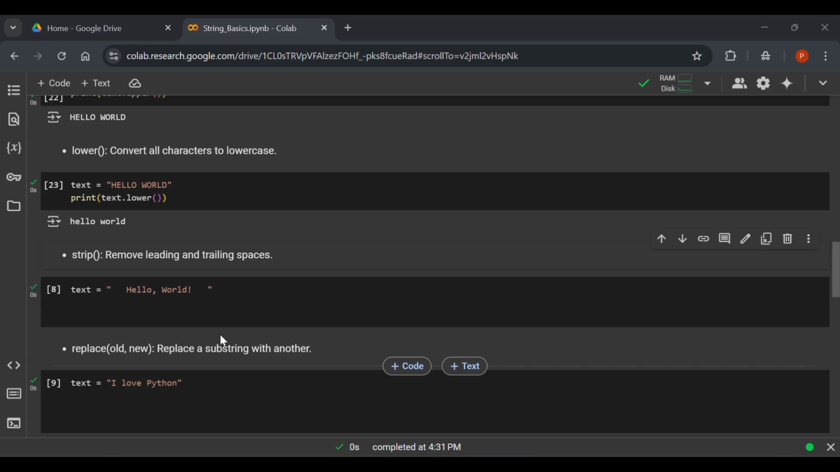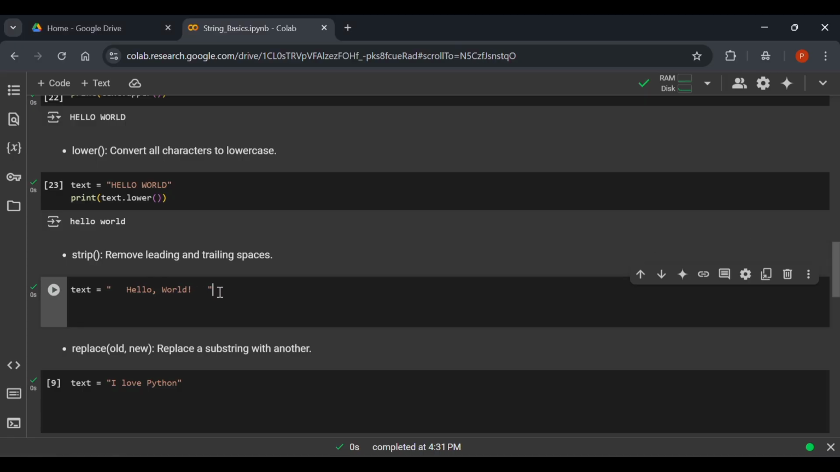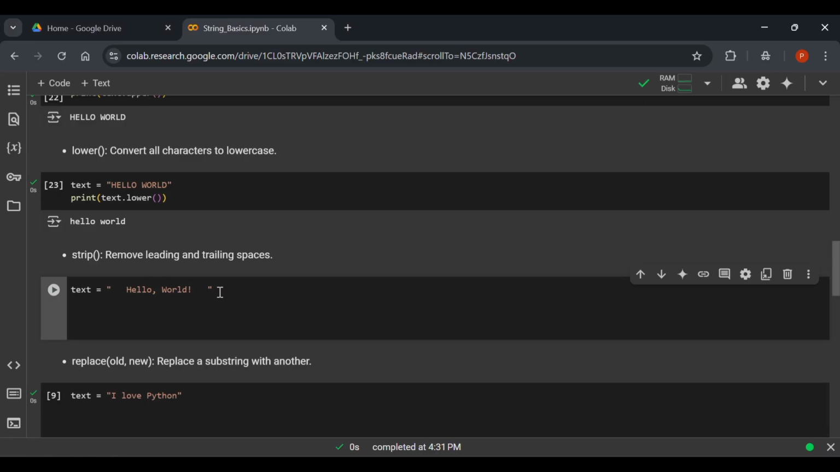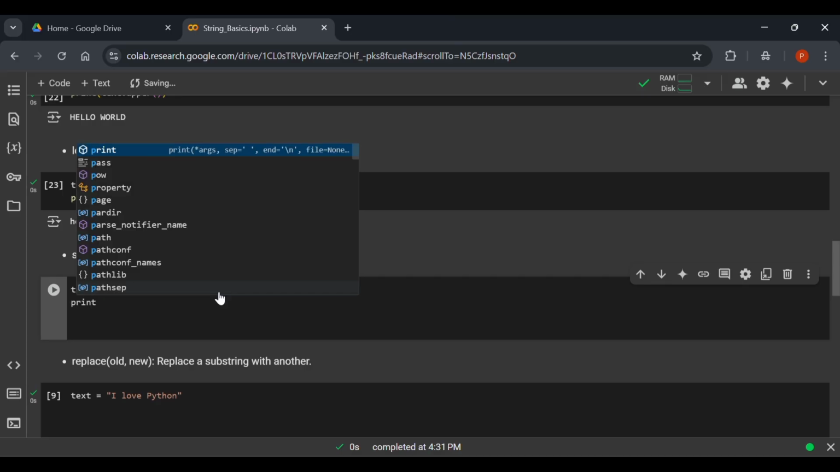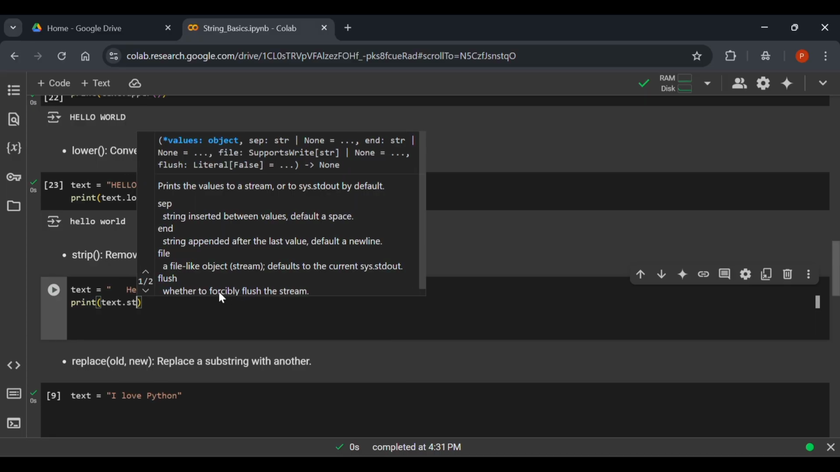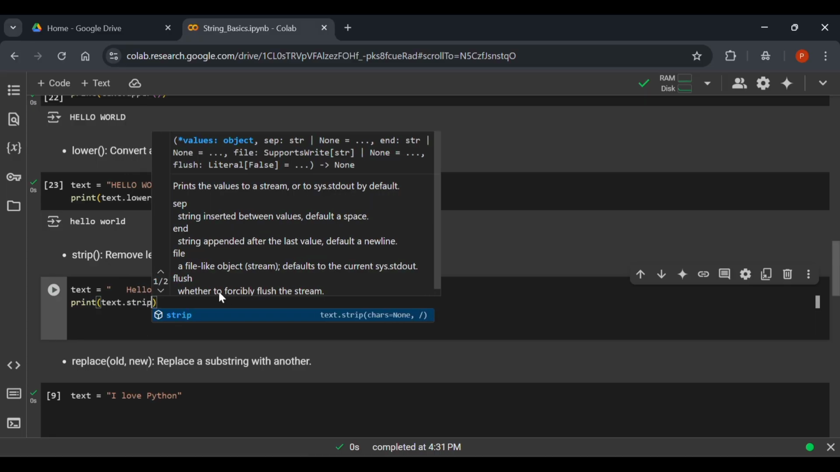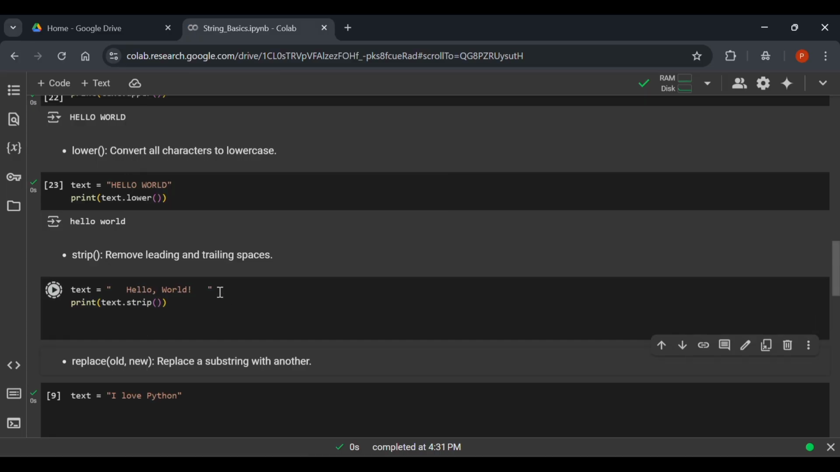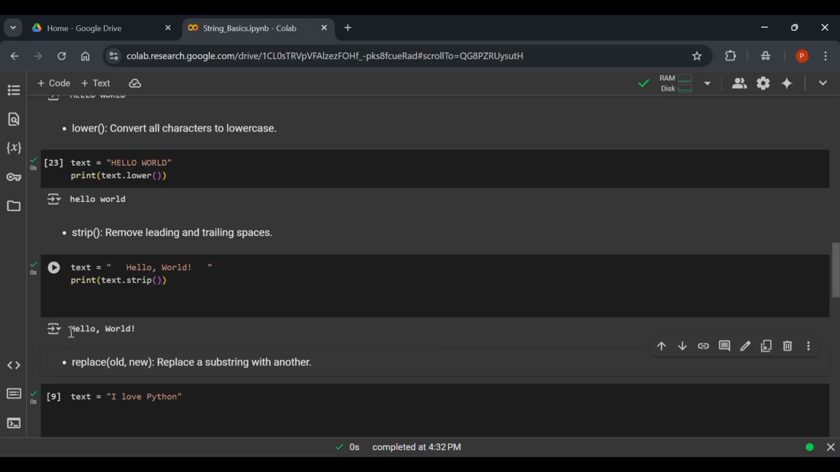For example, here we have a string named text that is saying hello world, but there is some space at the beginning and at the end of the string. So how can we remove that? For that, we need to write print, then the name of the string, that is text, then dot strip. And when we run this code, we'll see we have got the same string, but there is no space at the beginning or at the end of the string. So that's how dot strip works.